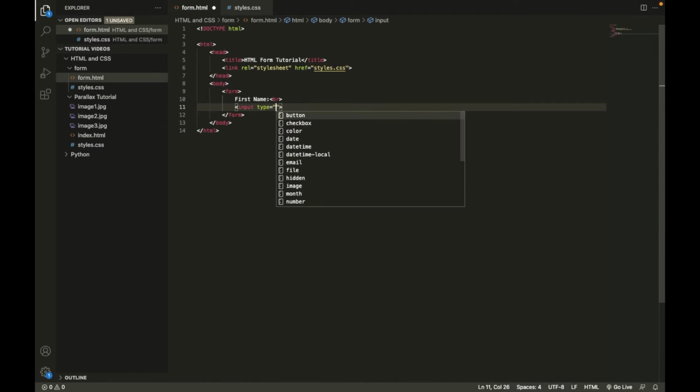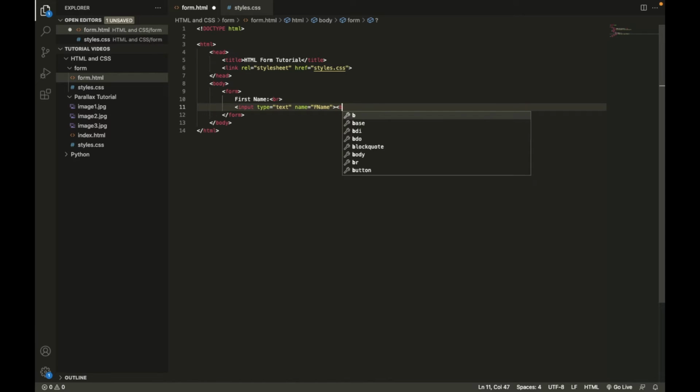The type is going to be text. What that basically means is that it's not going to be a button. It's going to be a text box basically. The name I'm going to say is fname, first name. Then another break element.